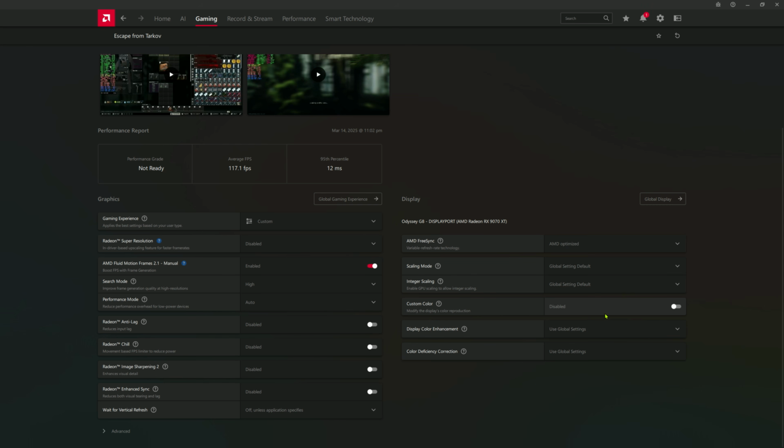Moving over to the right side over here, we have AMD Freesync. Freesync is AMD's adaptive sync technology that eliminates screen tearing and reduces stuttering by synchronizing your monitor's refresh rate with your GPU's frame rate. This ensures a much smoother and more fluid gameplay experience, especially in games with fluctuating FPS.